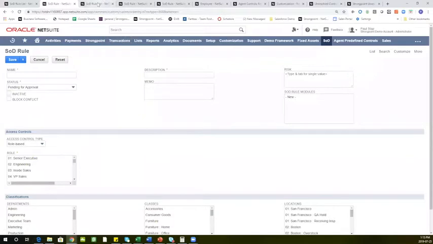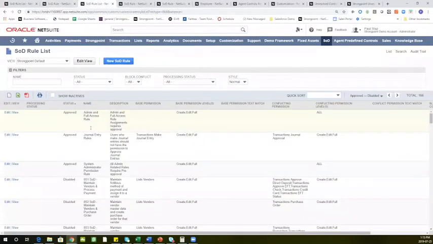So jumping back up into our rule list, I'm going to show you two in more detail. The first one will be the admin and full access rule. And so this is a one-sided role-based rule with a blocking control in place. And then the second one that I'll show you is our journal entries rule. And this is the example that I just mentioned where users who make journal entries cannot also approve them. So this is a two-sided permission-based rule, and this one will not have blocking turned on.